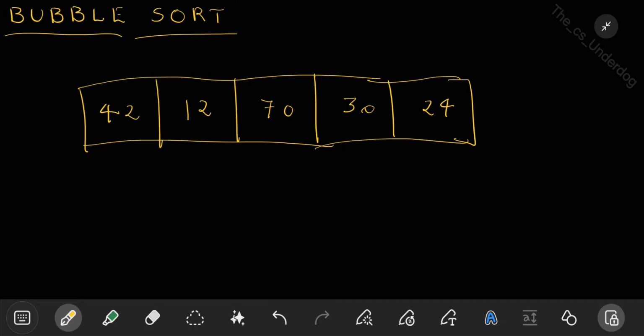What is the next step? I have to compare 70 with 30. The same thing happens. 30 is smaller than 70 but still placed on the right side, which means I have to swap. So I'll swap. 30 will come on the left side, 70 will go to the right side.